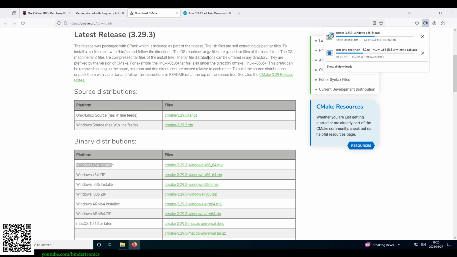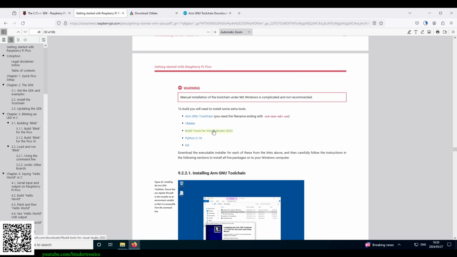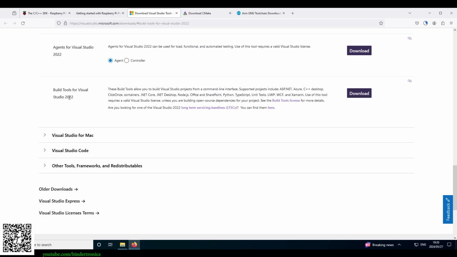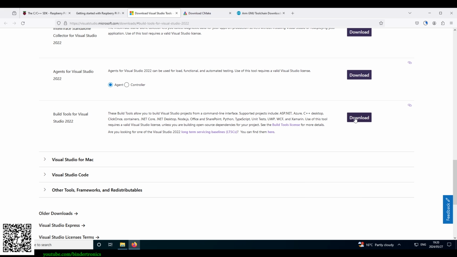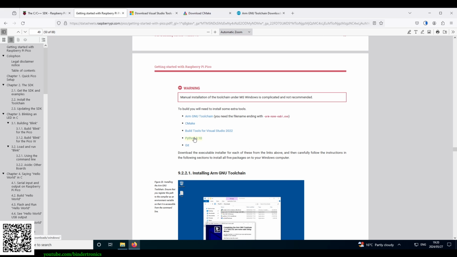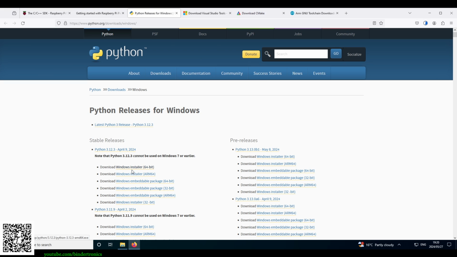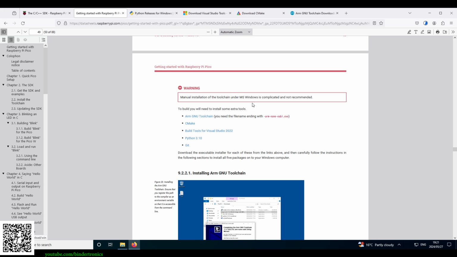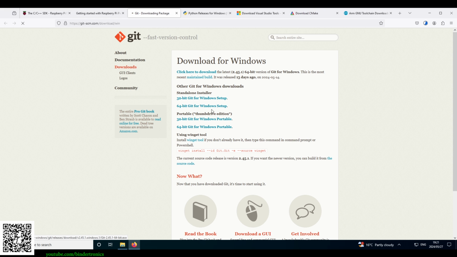So these two are downloading. Then we get the build tools for Visual Studio. Okay, so that is the one we want. Okay, and then we want Python. And we want the 64-bit installer for Windows. And then finally we're going to get Git. And we want the 64-bit installer again, depending on your system, but 90% of people are on a 64-bit system, so you're going to most likely use that.